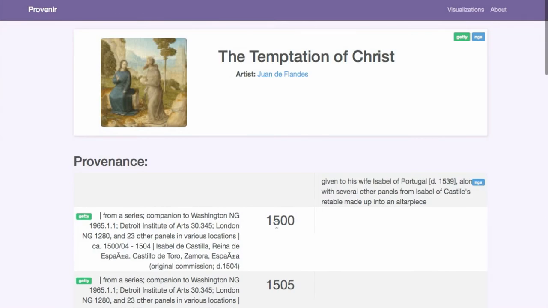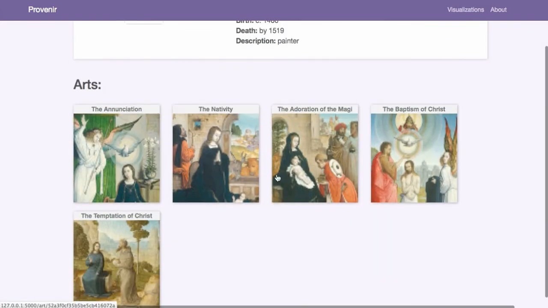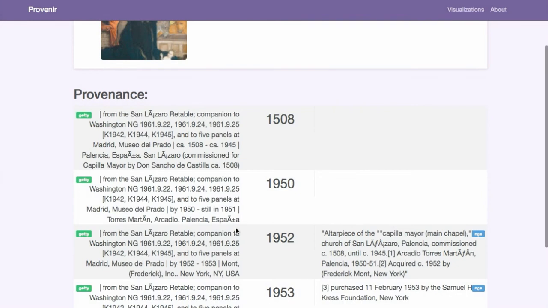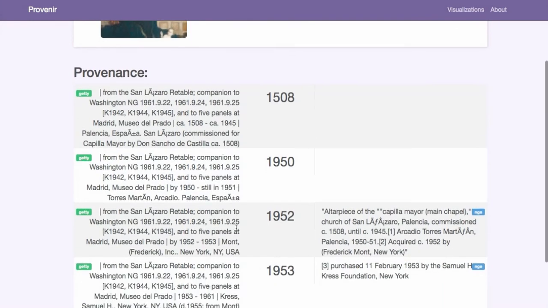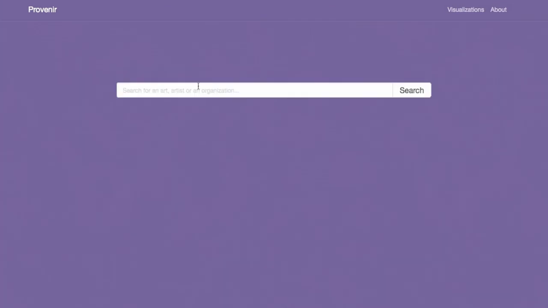Now let us discover other artworks. As you can see, the artist of this piece of art, Juan de Flandes, is linkified. Clicking on this will take us to his page where all other artworks are listed. Clicking on a particular piece of art will take you to its art page, where you can explore its provenance. Now let us search for an artist from our database.